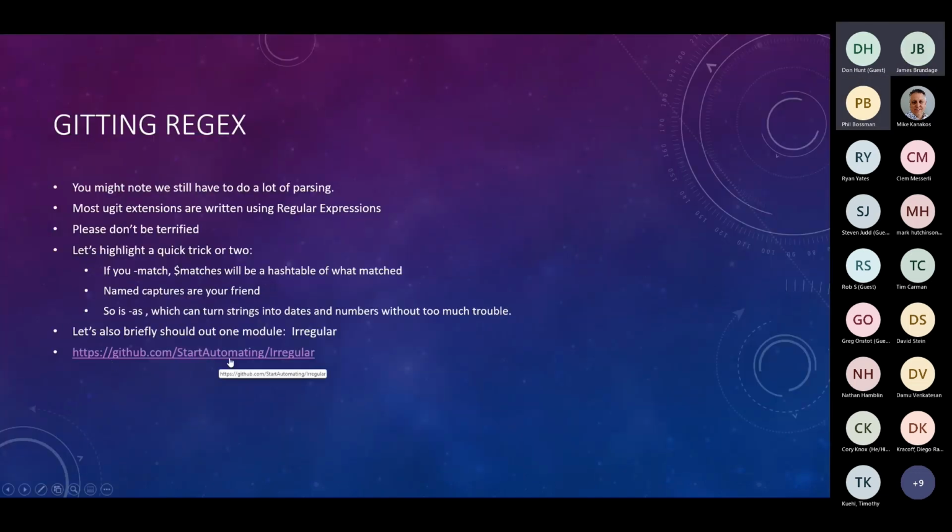Another great one. That's again, GitHub, start automating irregular, and you were saying, Phil. Oh, I was saying it's another great tool. Just laying another one right off the top. Cool. So good to go.